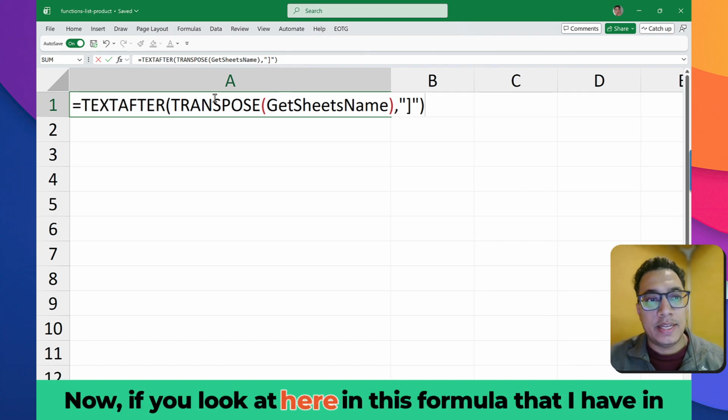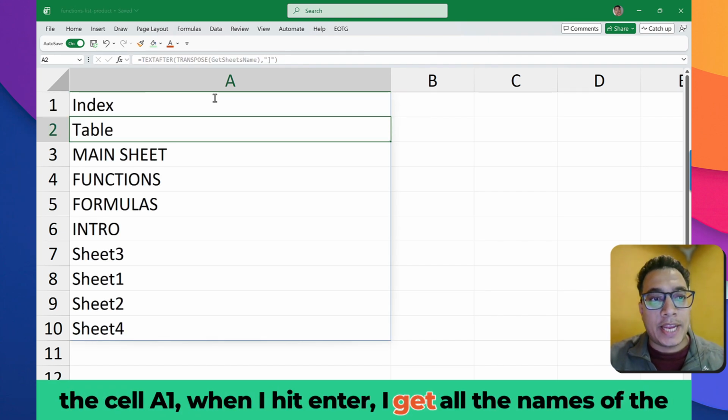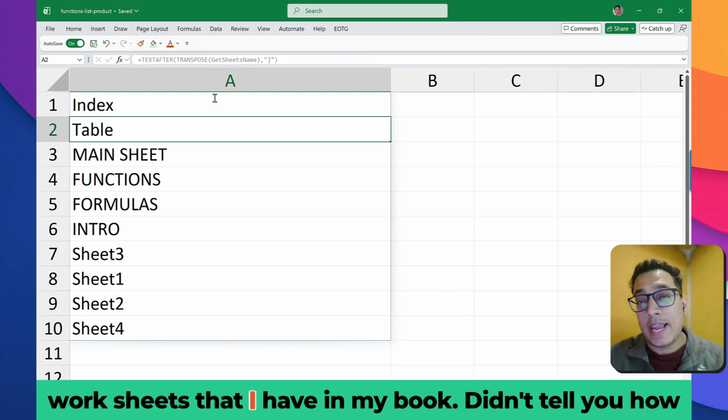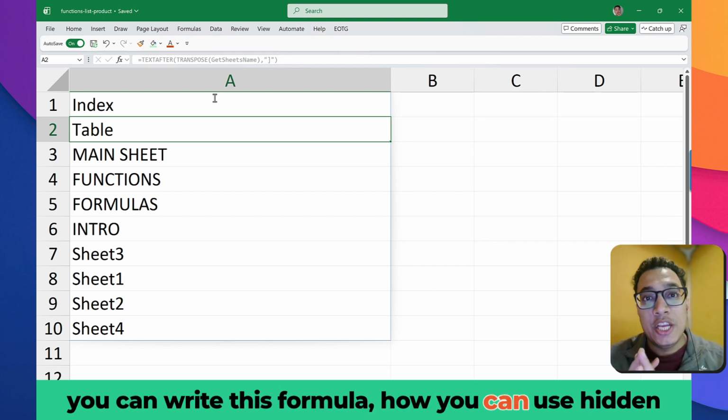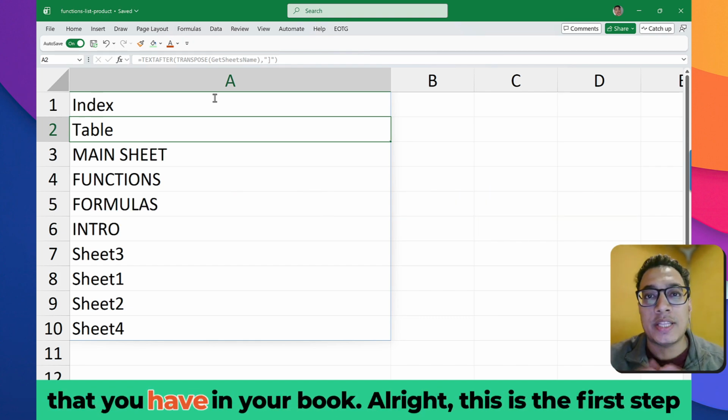Now, if you look at this formula that I have in cell A1, when I hit enter, I get all the names of the worksheets that I have in my workbook. Let me tell you how you can write this formula, how you can use a hidden Excel function to get the name of all the worksheets that you have in your workbook.